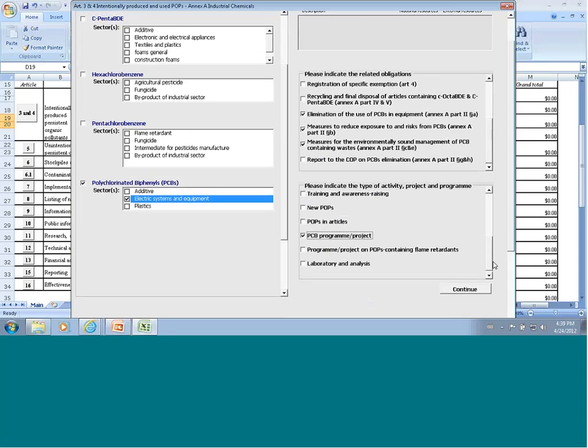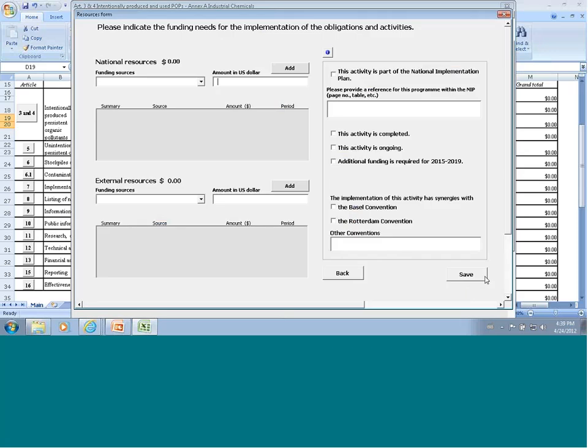At the bottom of this form, you will continue and have the opportunity to provide the funding required. Imagine that your project on PCB has a national component in which the government is providing $500,000. You will put in here $500,000, add it, and it will appear here. You have the opportunity of adding several lines.